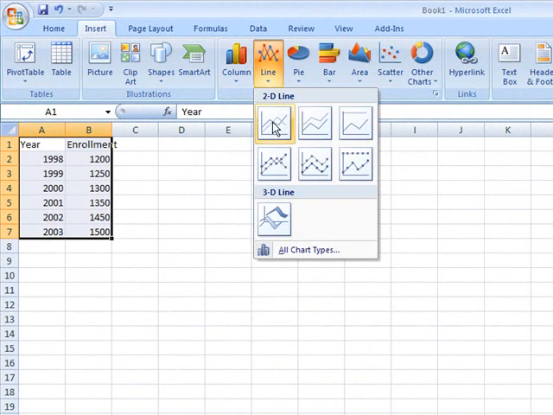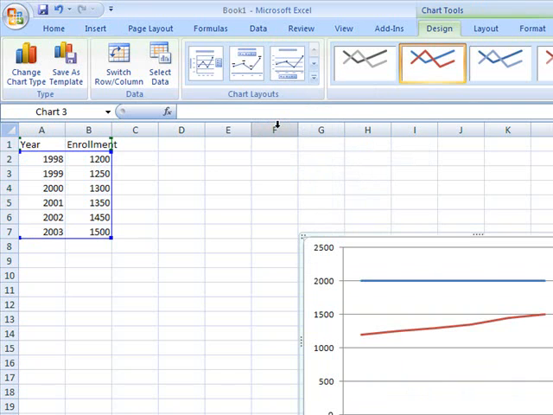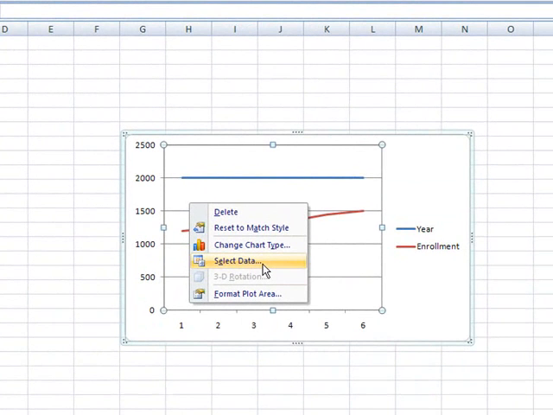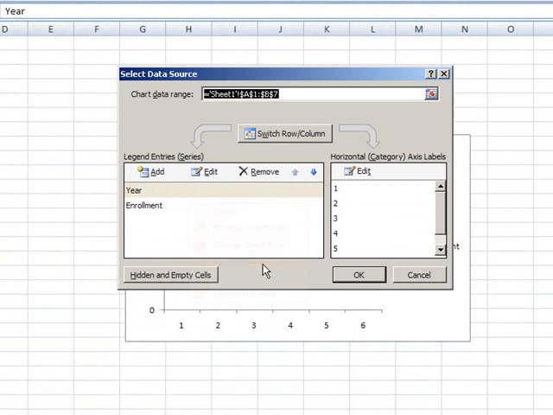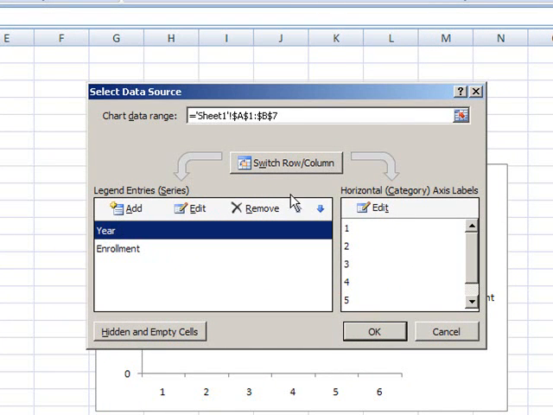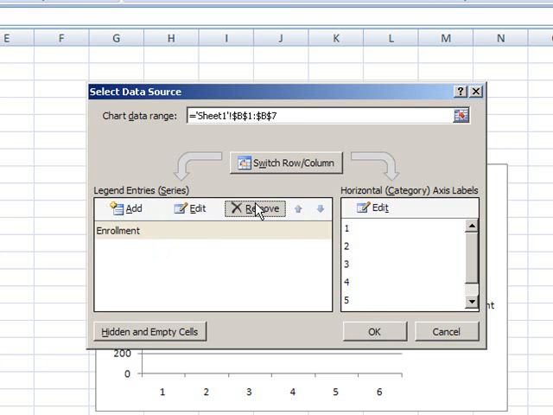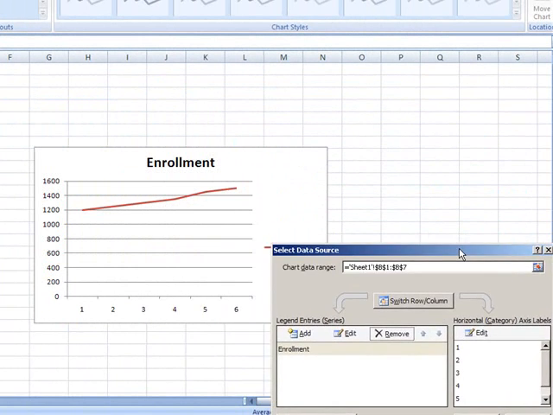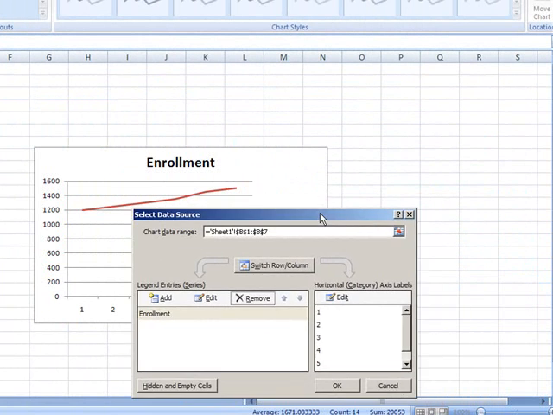Say, we're going to do a line graph. So we've got a line graph here. It's got a couple of different lines here. So what we're going to do is get rid of the line that describes the year. So what we do is right click, select data, and then I'm going to highlight this year and say remove. So now I've only got one line that's the enrollment.